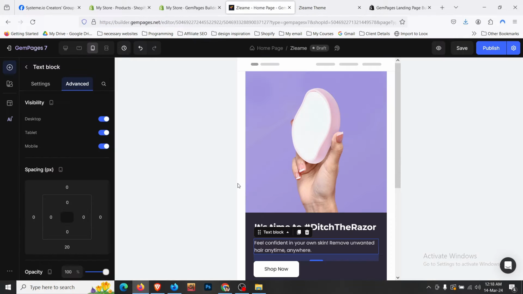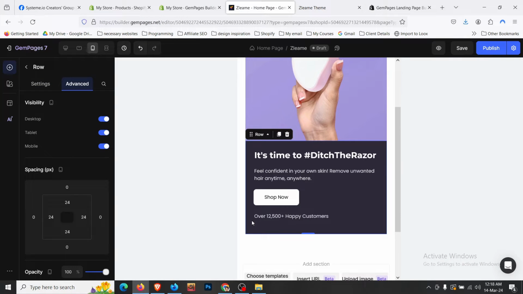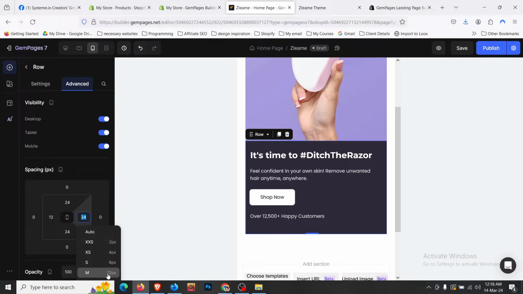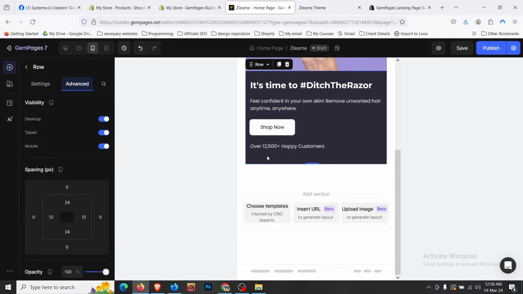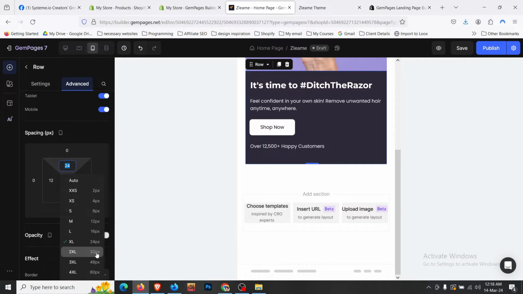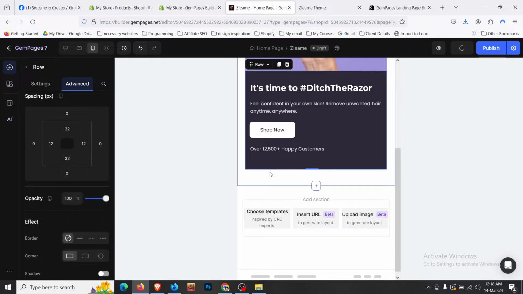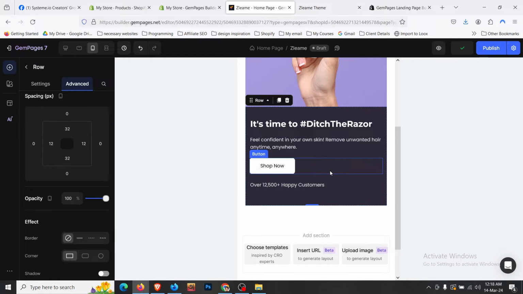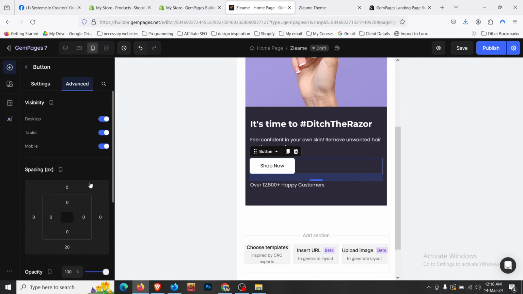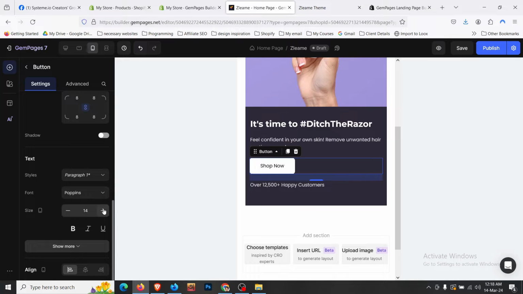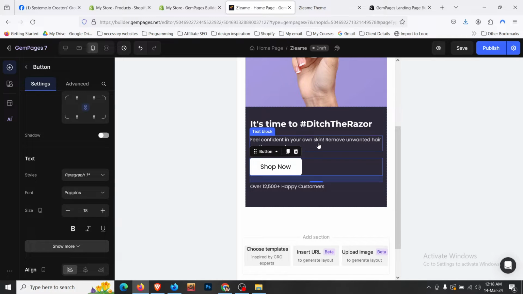So let's decrease the left and right padding to 12 and 12. I think that will be much better, right? And for the top and bottom, let's increase it to 32 and 32, right? That will be best. So only for mobile. So now you can see how it looks. So if I click the button, go to settings, I can increase the font size a little bit more. It is looking too small.